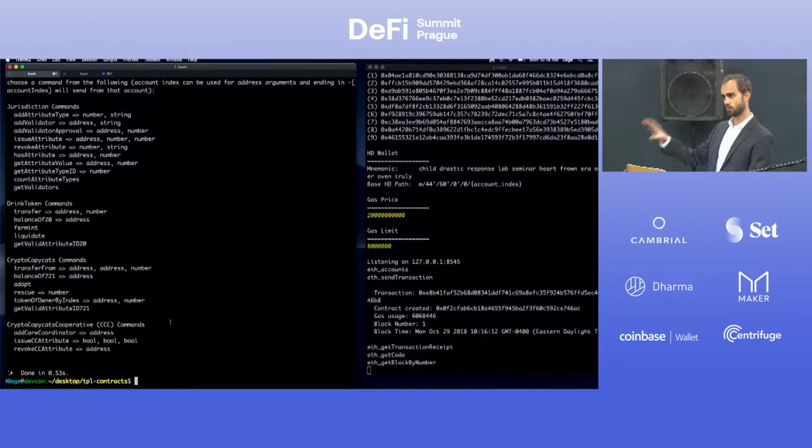So you have attribute types, which are broad categories of attributes. And those can have associated metadata about the type of attribute that's being issued. Then you have validators, which are issuers of these attributes. But the jurisdiction then assigns particular validators to particular attribute types. So you can specialize or have multiple validators that can issue one attribute type, and so on and so forth.